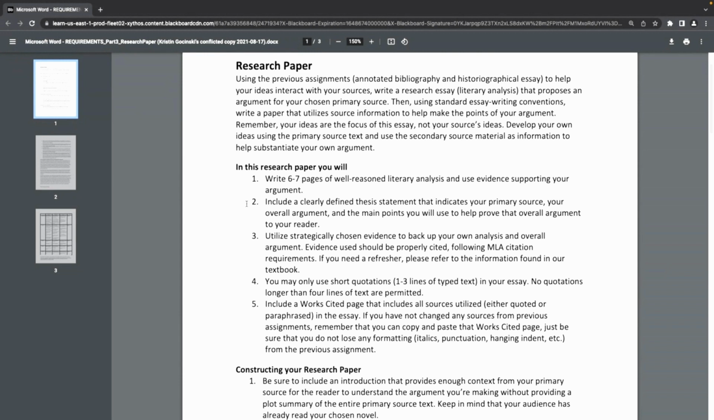And as I said in the thesis statement video, that overall argument should be derived from your research question. Okay, it should essentially be the answer to your research question. So that is really how you want to think about your thesis.